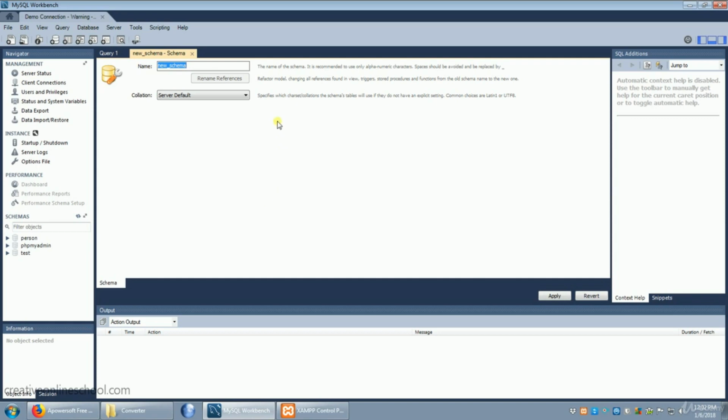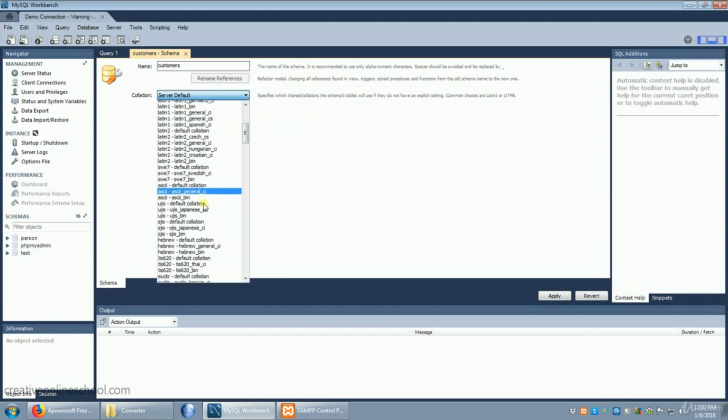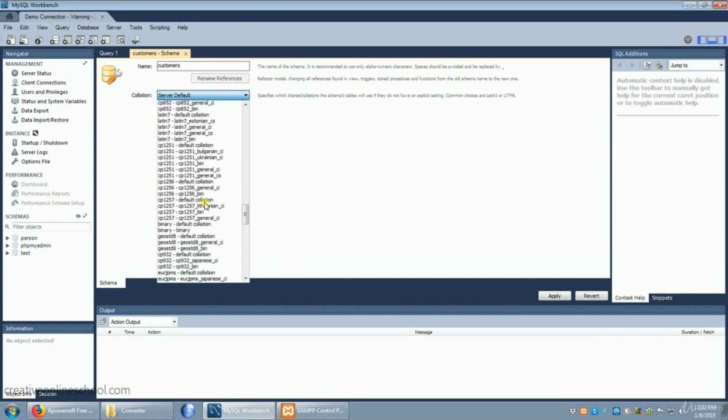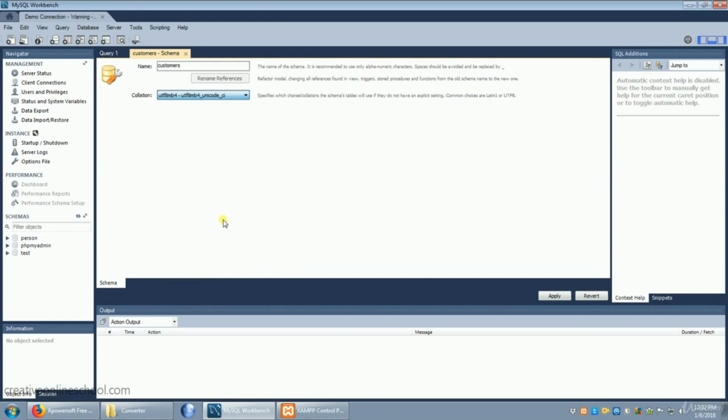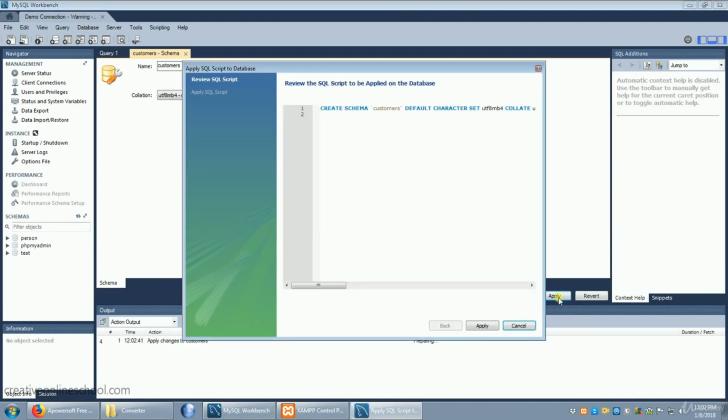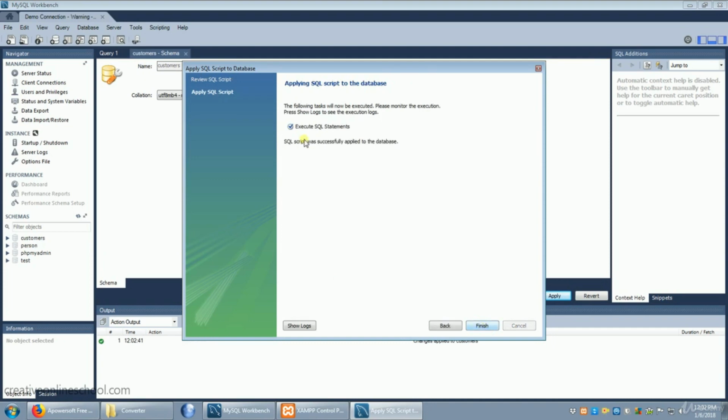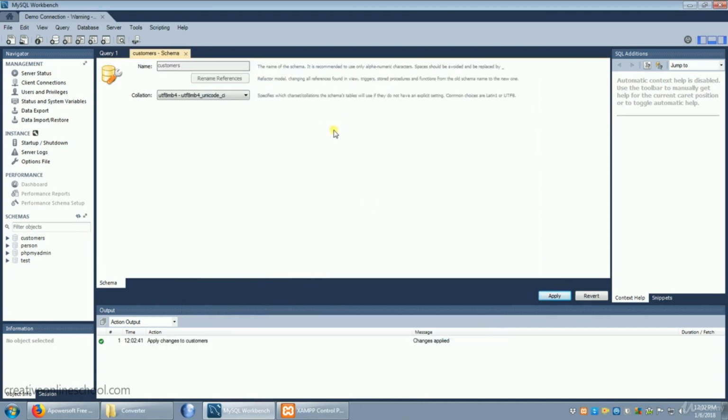We're going to give it a name. Since we already have person, we'll back up a step and we'll call this one Customers. Next, we'll choose the collation type. We'll choose the same one, UTF-8 MB4, Unicode CI. Click Apply. Workbench does something interesting. It shows you the query that's going to be run before it runs it. This can be useful if you're trying to learn how they're working. Click Apply. It's executed, so now we hit Finish. And now you can see over here that we have a customer database.